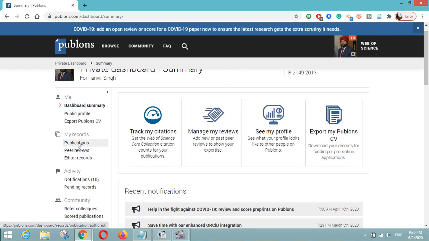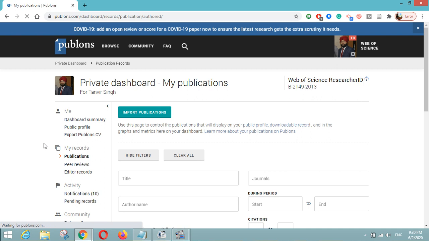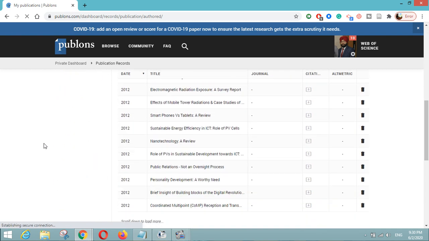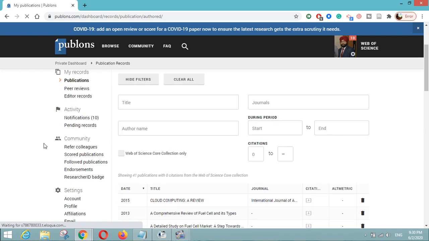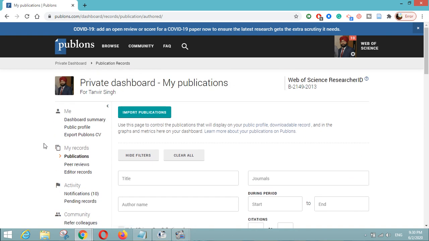First of all, I will click on Publications, which is under My Records. When I click on my publications, you can see that my publication details are there. You can also upload your publications if you are new to Publons. Here is a button to import all your publications.